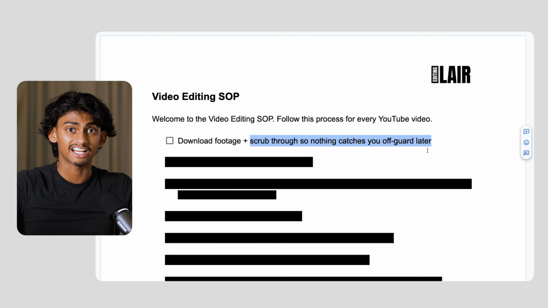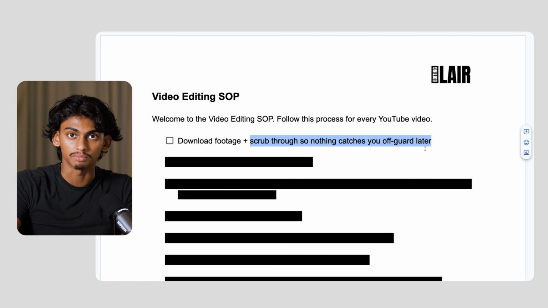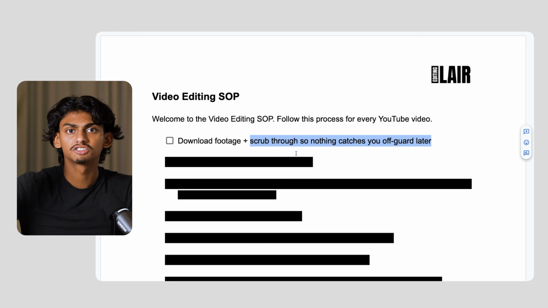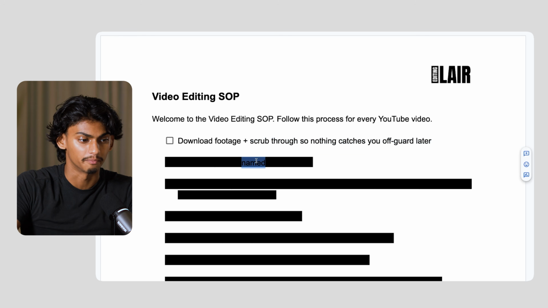Or let's say the format of the recording changes. It goes from landscape to horizontal for some reason. Catching that beforehand allows you to set up the project properly. So I always tell people, check the footage, just quickly spend 30 seconds reading through it or watching through it, sorry.